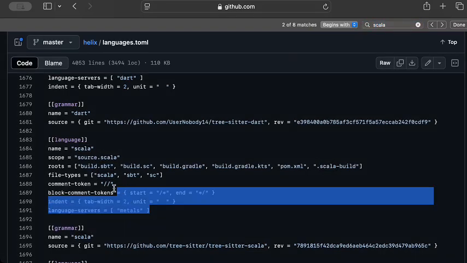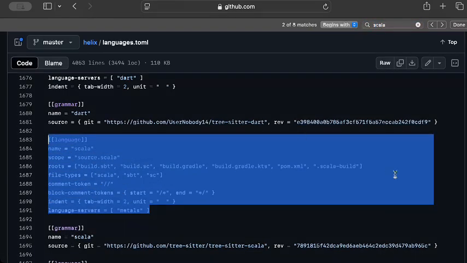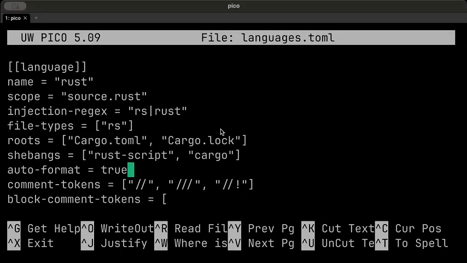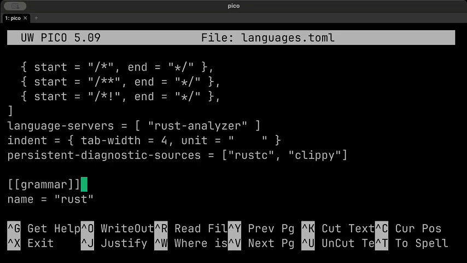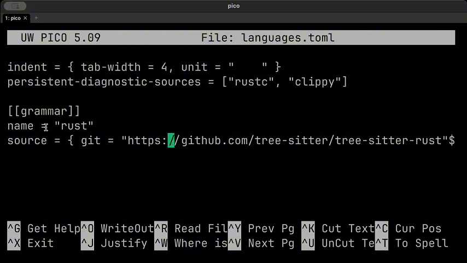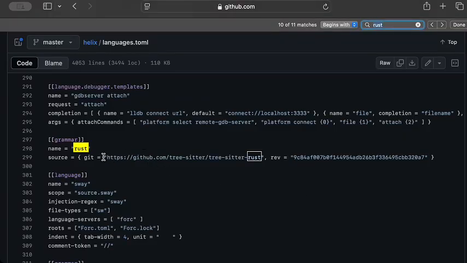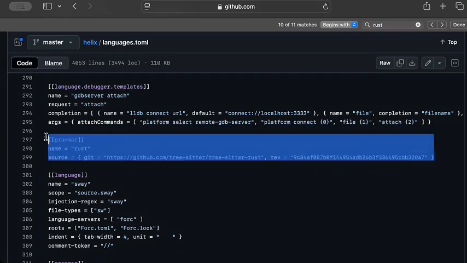Then as you can see, just copy from here for Scala and paste it. By now, everything that you have copied allows you to have IntelliSense and language detection, errors and everything. But for syntax highlighting, you need a grammar. So for that reason, just add name Rust. For Rust, you want to add this grammar, which is from Tree-sitter, which will provide you the parsing and the syntax highlighting. Again, this is something you can get from the languages.toml, which you can find right here in the languages.toml file. So just copy this.